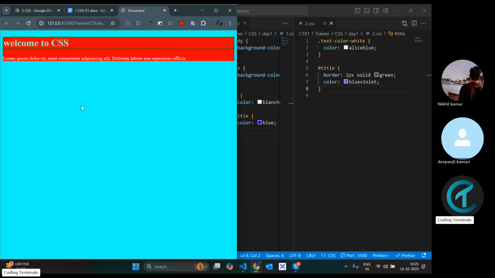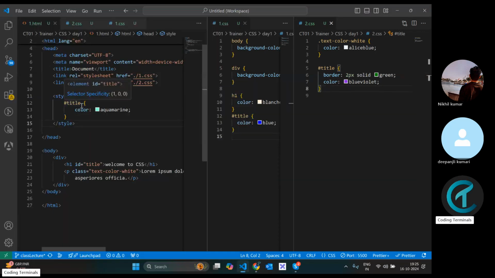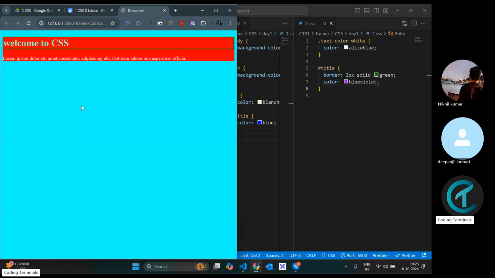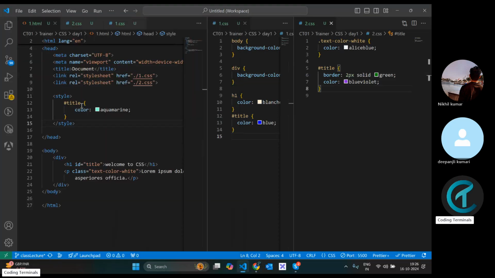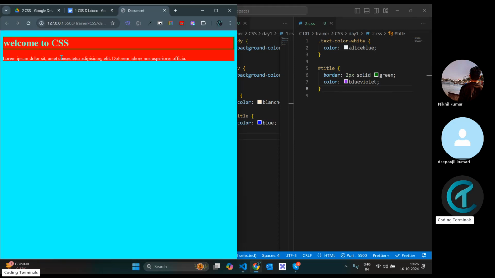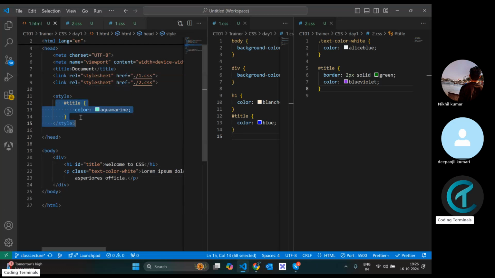And one thing, always be careful. When you make changes, just come and reload the page. Maybe it will not be affected by the latest change. So always refresh that. Try to refresh. So we got the aquamarine, in the sense internal CSS. Let's comment this line. Now tell which CSS.